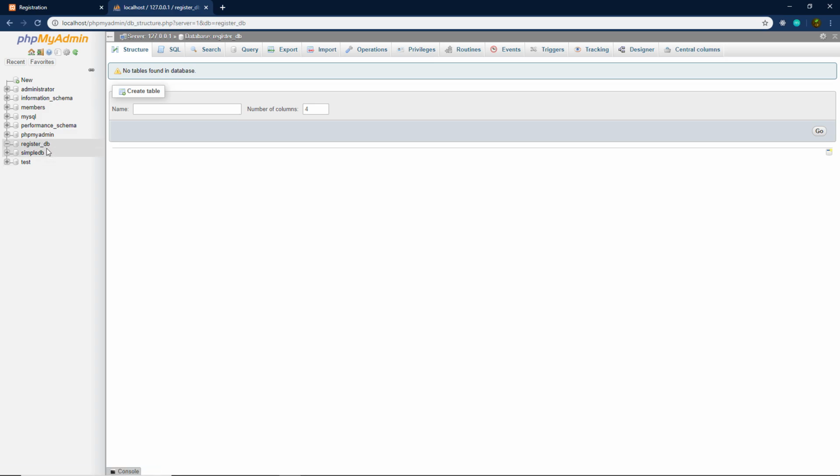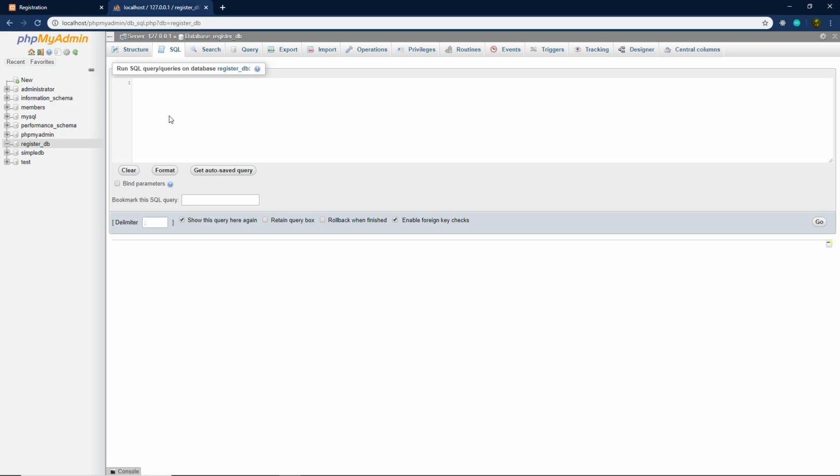Now once you have your register DB database, you need to create a table to store all your values. There are two ways you can create a new table in the MySQL database. First, visually, and the second is using SQL statements. I'm using SQL statements to create this table. So I'm going to click on SQL, and here I'm going to create a new table.